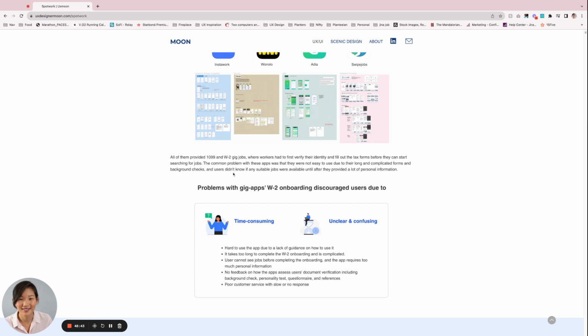So when I looked a little bit deeper, it seems like some of these are pretty redundant. Like you talk about not easy, long, any suitable jobs, and so these are all listed here. So I'm kind of confused why it's in two different spots, like what you're trying to accomplish with this paragraph.